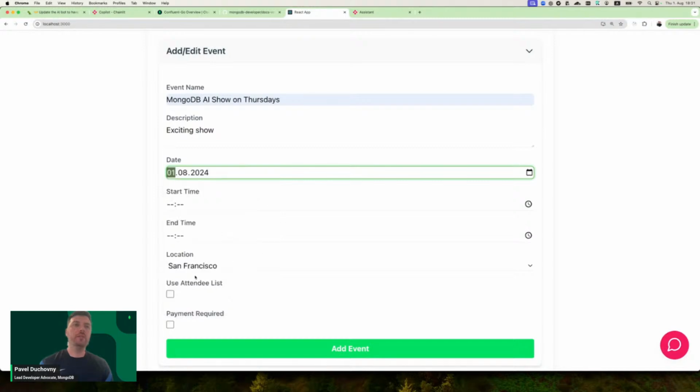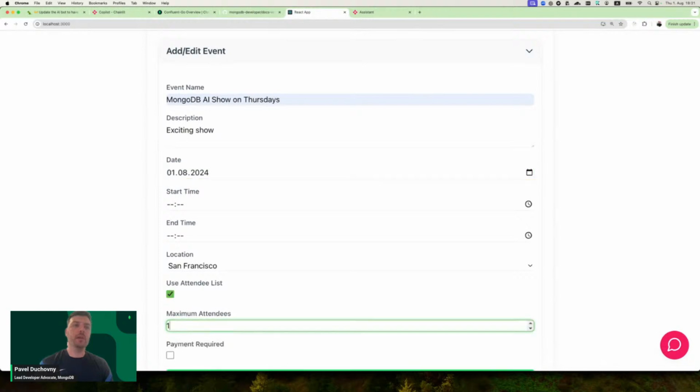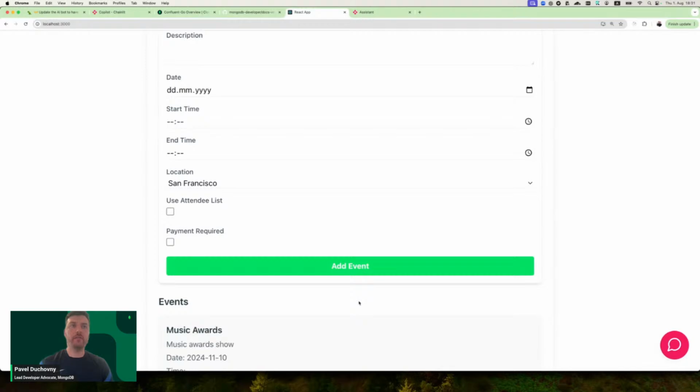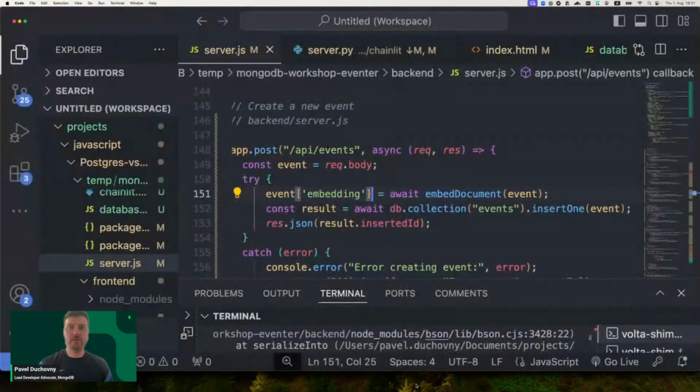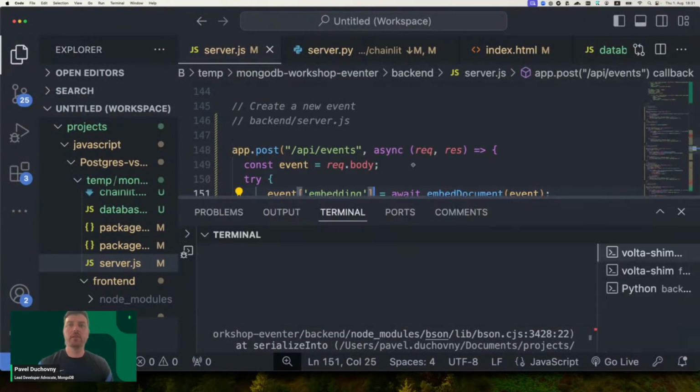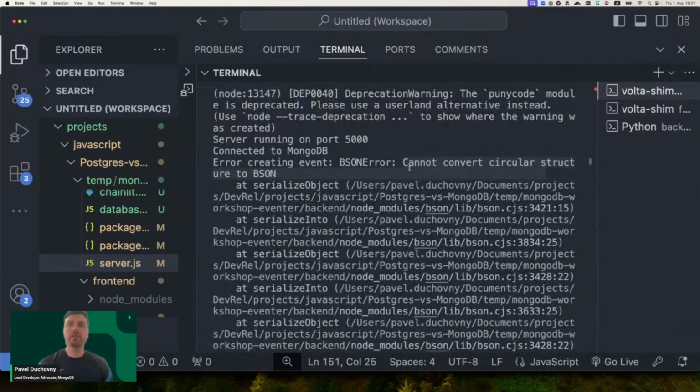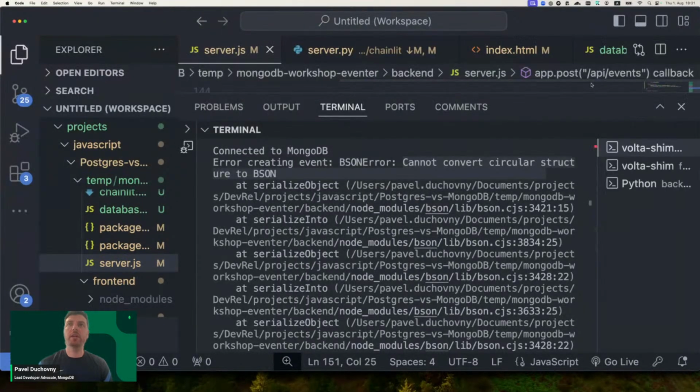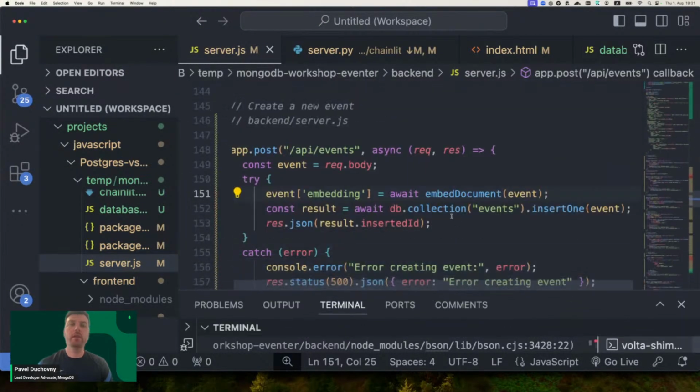Yeah, it's today. I'm not going to place any start and end time. Let's do another 1000 and click add event. No, still fails. Convert circular structure to BSON error creating. Okay, let's see if it's this embedding element that I've added. Let's remove this one and see if we can insert the event without it.